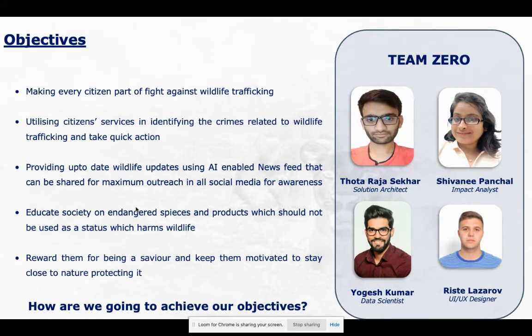So how are we going to achieve our objectives? Here we have a strong team which consists of 4 members: me being the solution architect, Shivani Panchal being impact analyst, Yogesh Kumar being data scientist, and Ritesh Latso being UI UX designer.